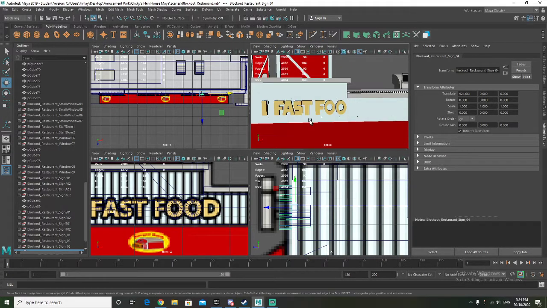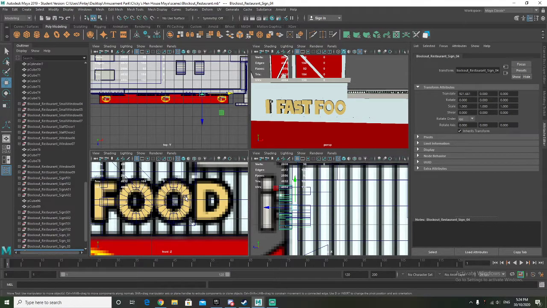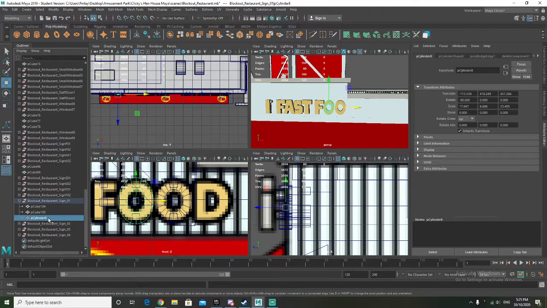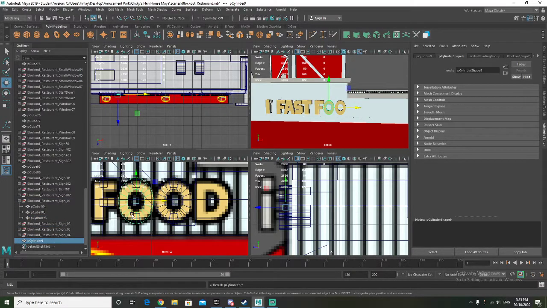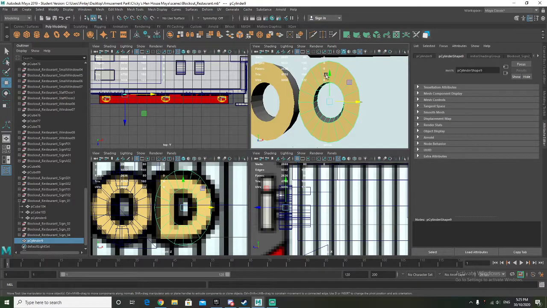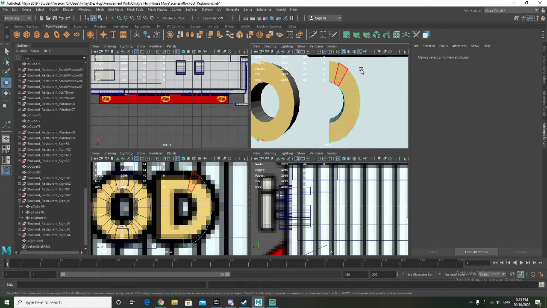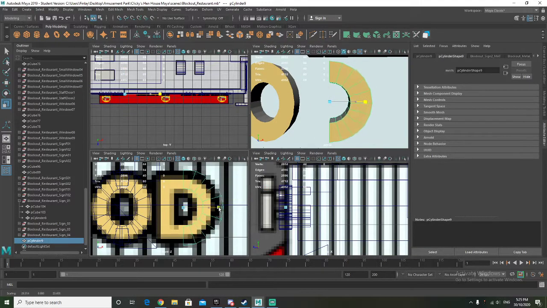Next up, we need to do a D. Well, I'm planning on doing this D. Select this O here. Control D. Move it outwards. Just move it across like so. What we're going to do is select face tool. All these faces. And delete them. Oh, missed some. Delete them. Like so.